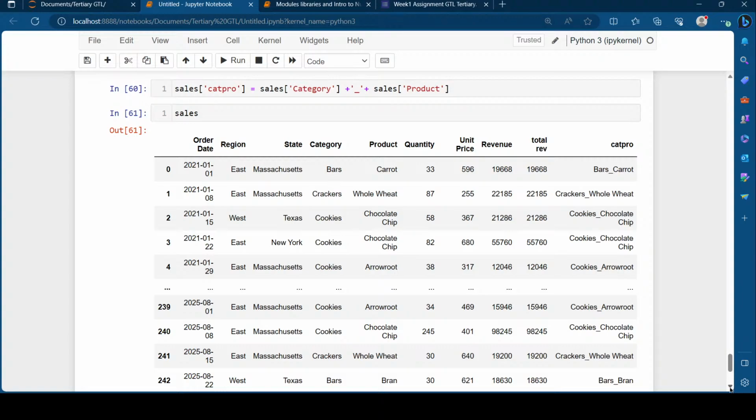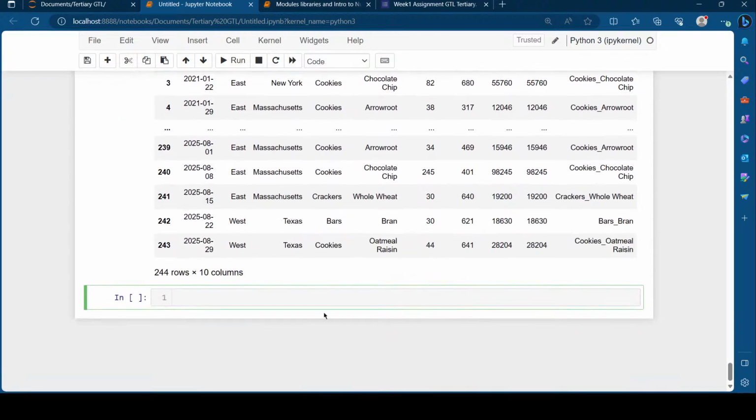So we have a few columns. Currently, we've added some unnecessary columns that we don't want, so let's delete them. How do we delete a column? There's a method called drop. So sales dot drop. After sales dot drop, you need to name the column that you want to drop.